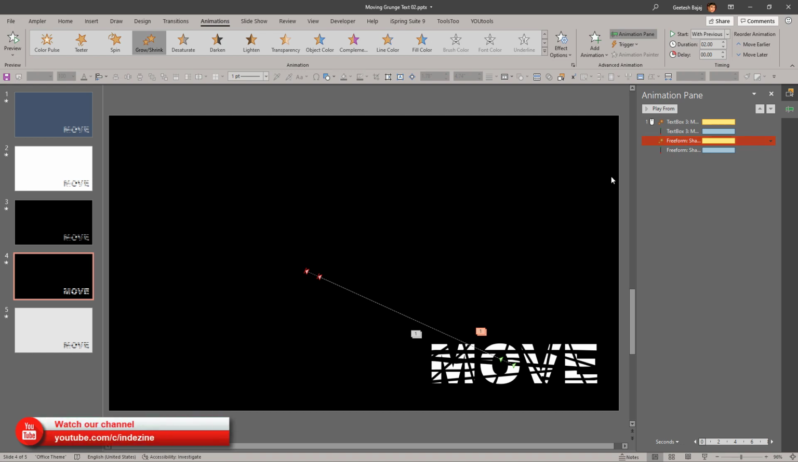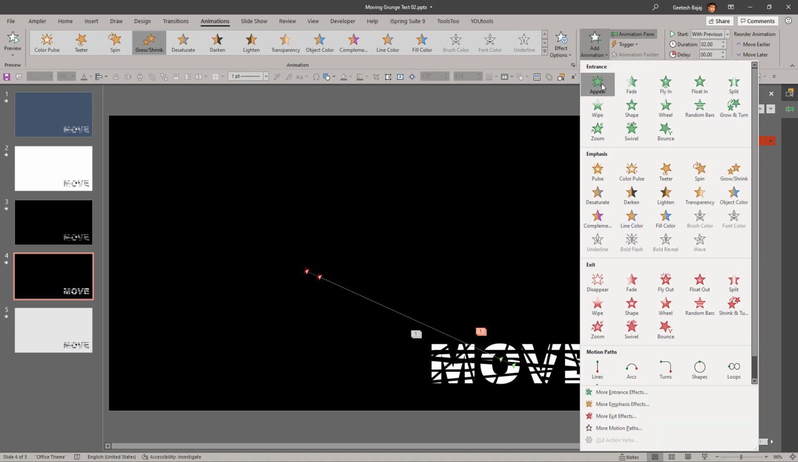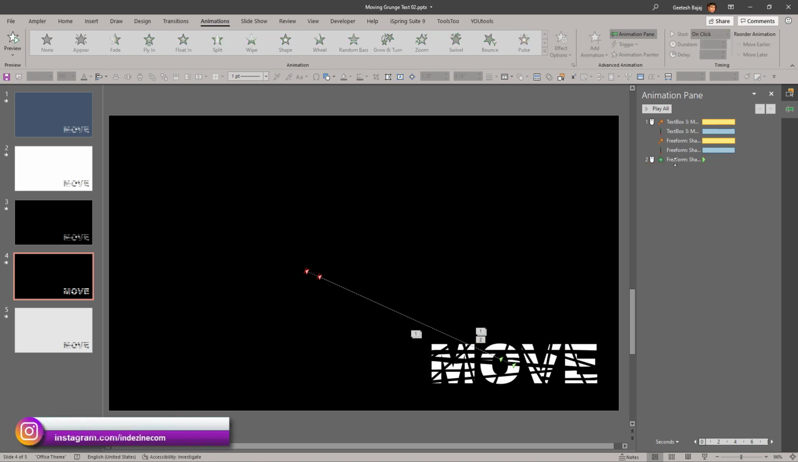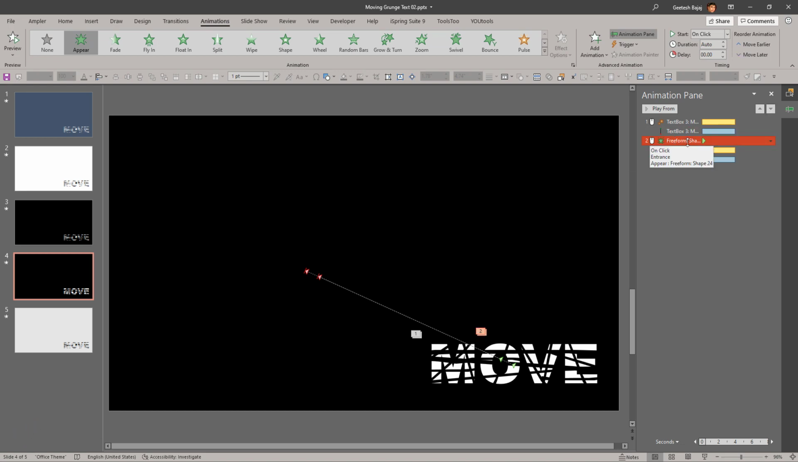To do that, we're going to add an extra animation here. So I'm just going to go to add animation, add an appear animation. I want it to come before the first animation happens on the grunge element right here, and I'm going to say with previous again, but now I want this to happen a few seconds after the first animation starts.